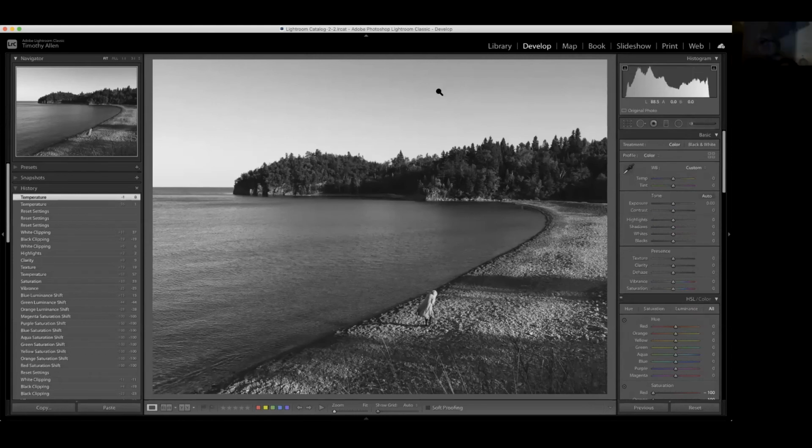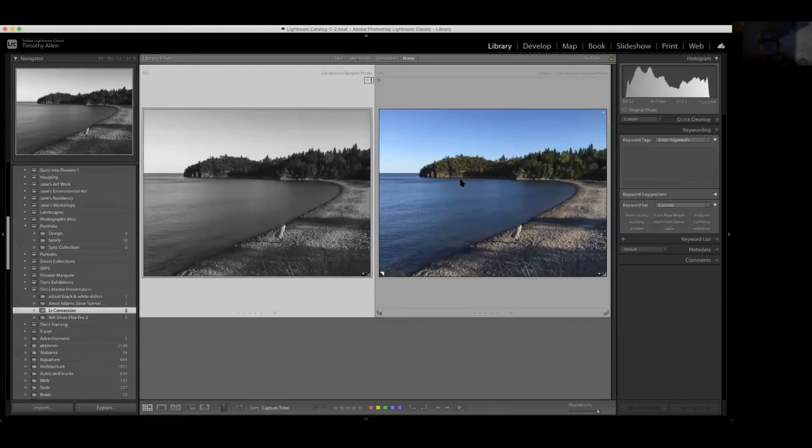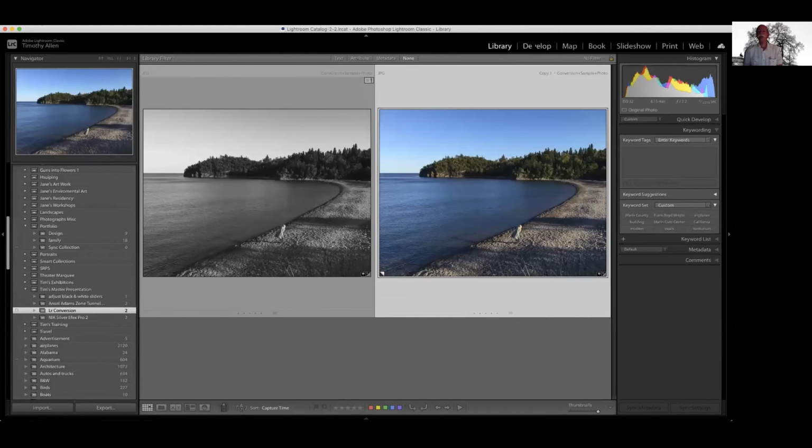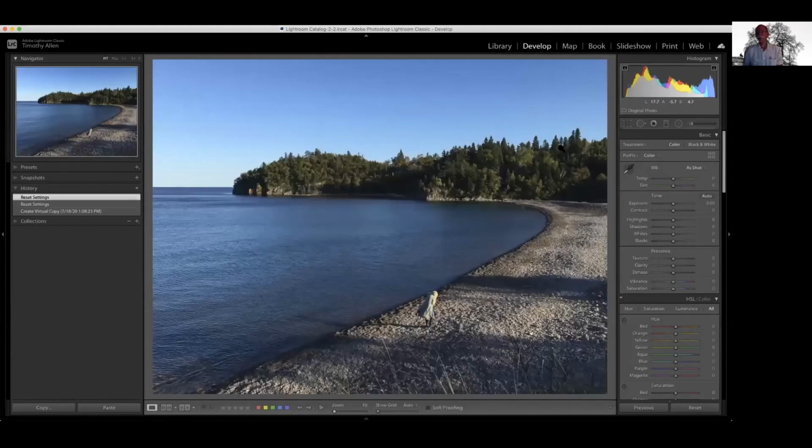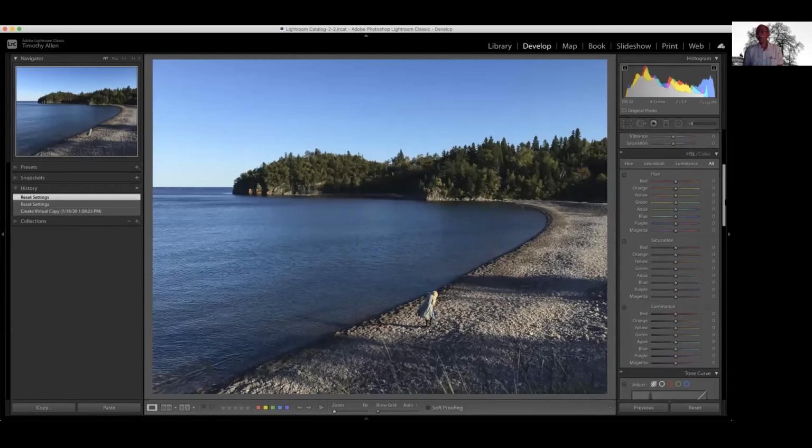Well, I'm going to go back to the library and select this one. Let's do it correctly from the beginning. Okay, so remember we could have selected black and white. We could have gone to profiles, but in this case, I want to turn off my saturation. So what I'm going to do is drag all these over to the left.